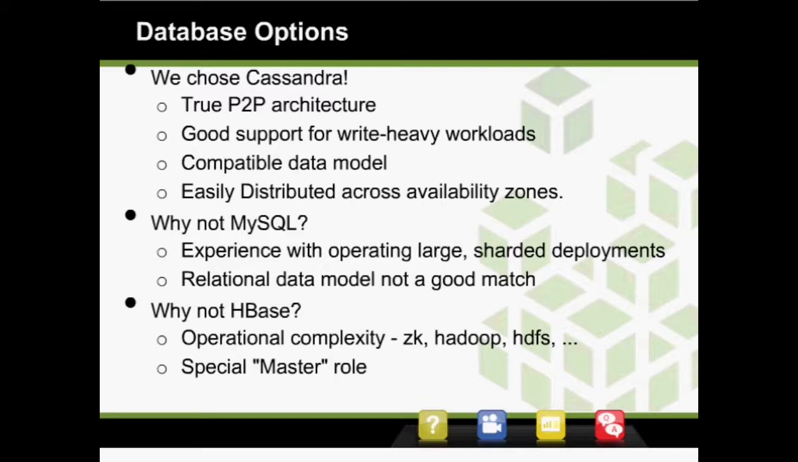And then Cassandra is built from the ground up as a distributed database. So it allows us to achieve high availability really easily in AWS by distributing across availability zones. So you'll see in a couple slides how we do this.